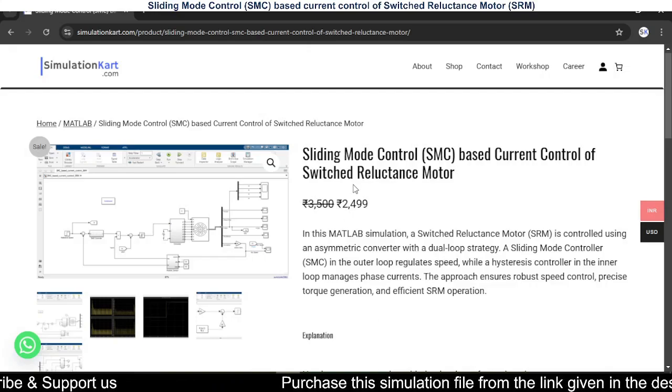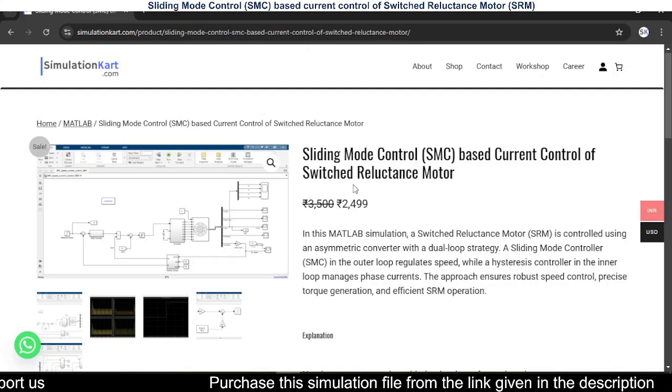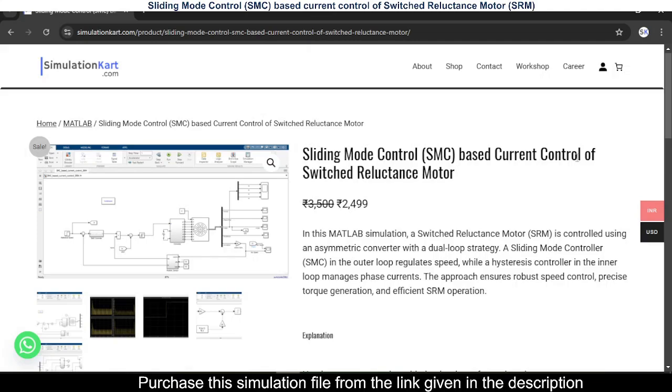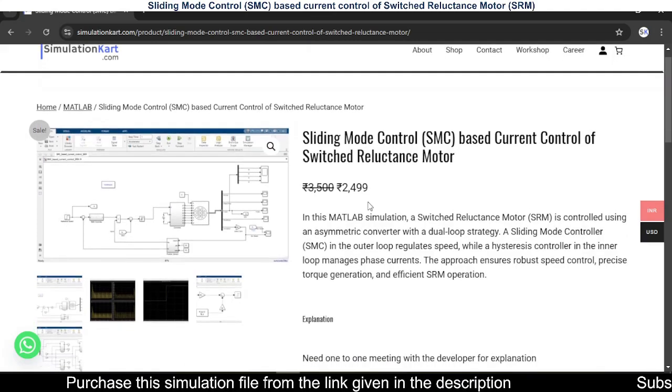In this video we are going to simulate the sliding mode control based current control of switched reluctance motor.